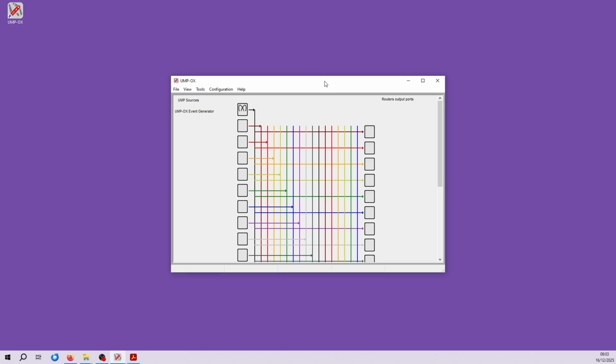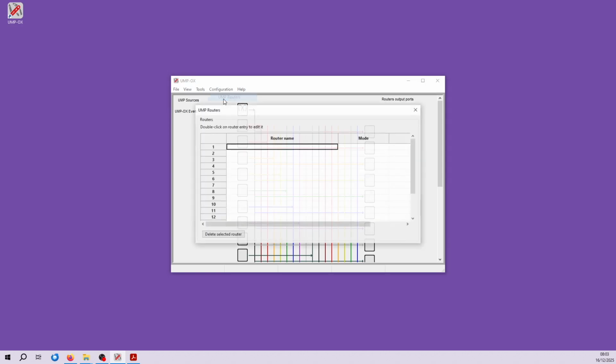So the first thing that you will need before you can use UMP OX is to create routers. And we will see just after that you can create as many configurations as you want, because you can save router configurations as a configuration file. So the first thing you have to do is to go to the configuration menu, then choose UMP routers.